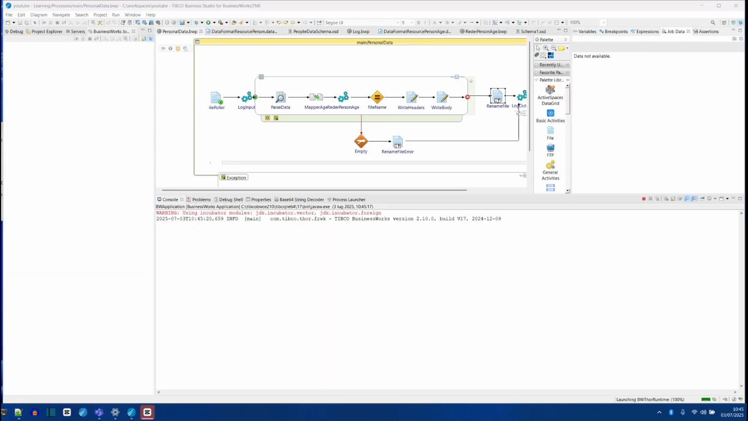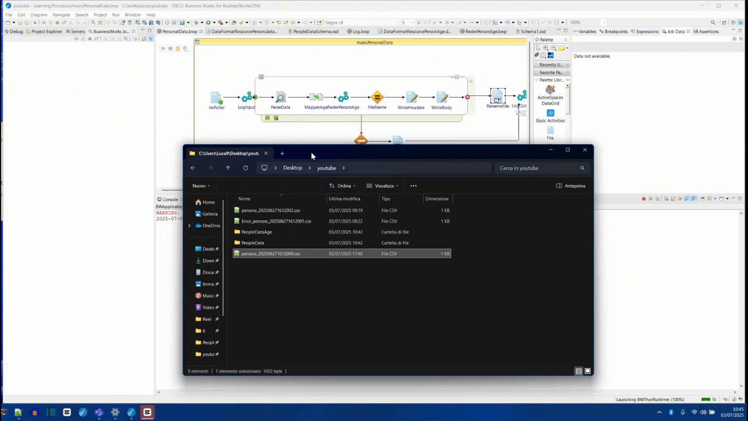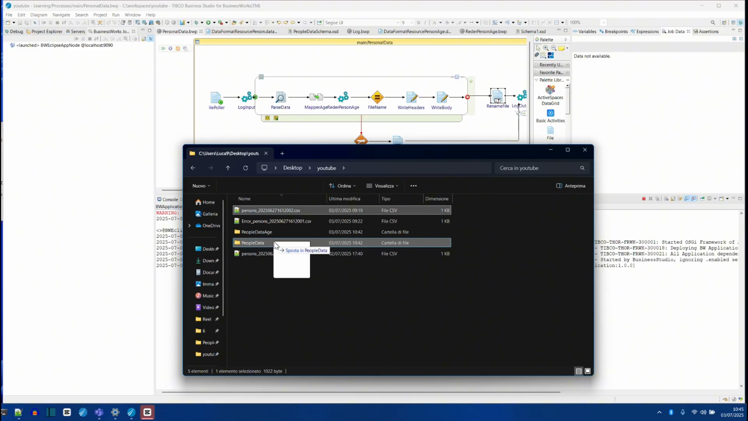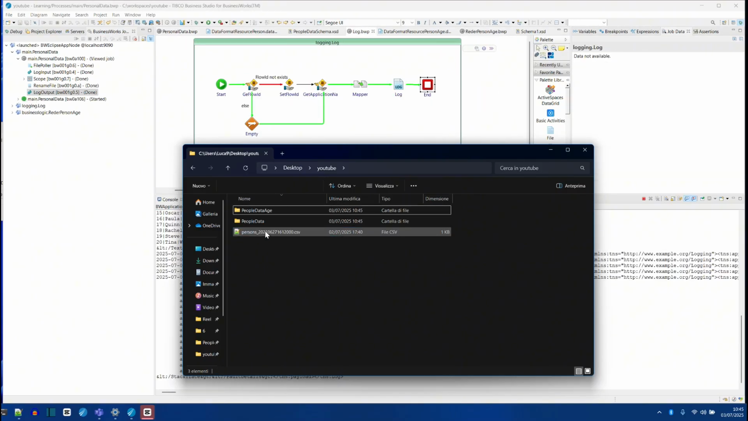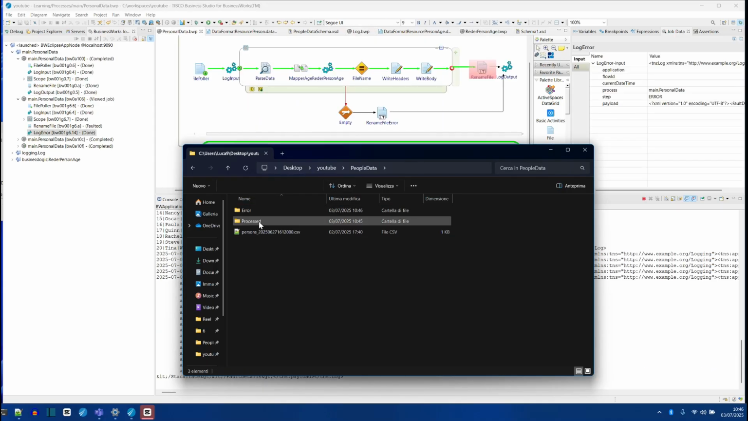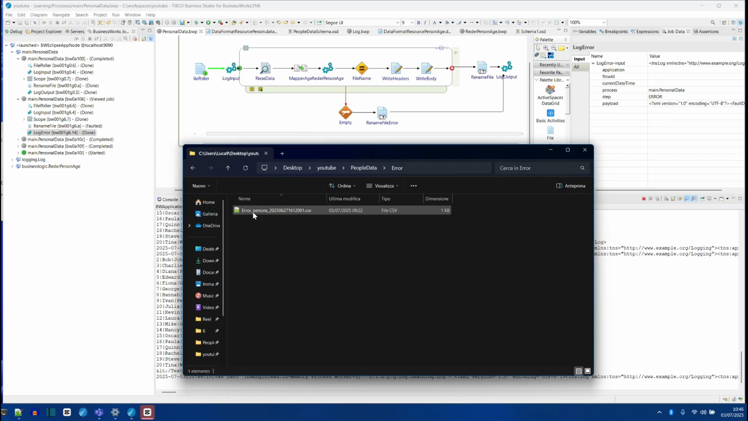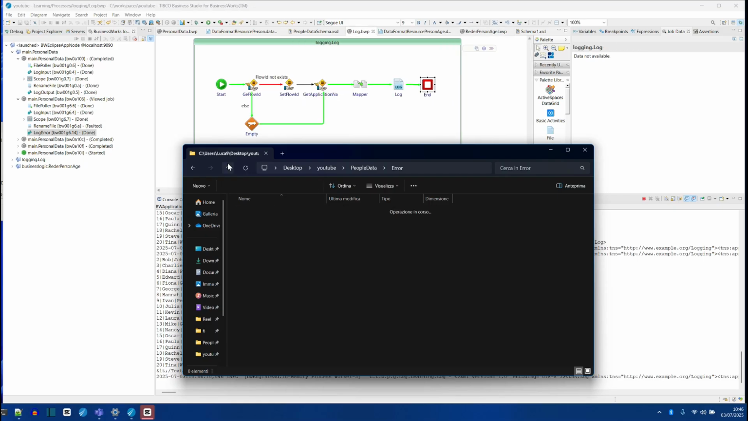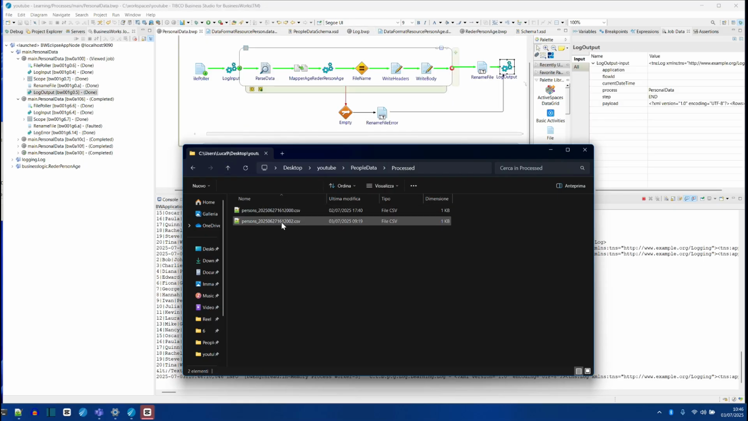Now, let's run the debug to see if everything works. Reinsert all the files one by one, including those with complete data and the one missing the birth date. The processed and error folders have been generated. In the error folder, we find the file that was missing the birth date. In the processed folder, there are the remaining correctly processed files.